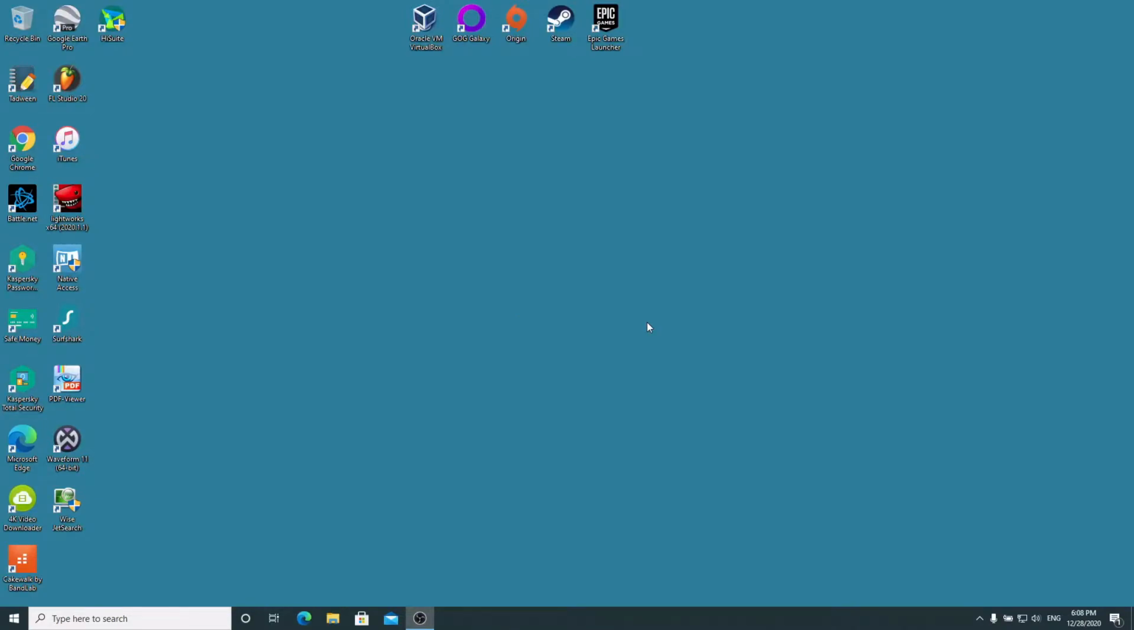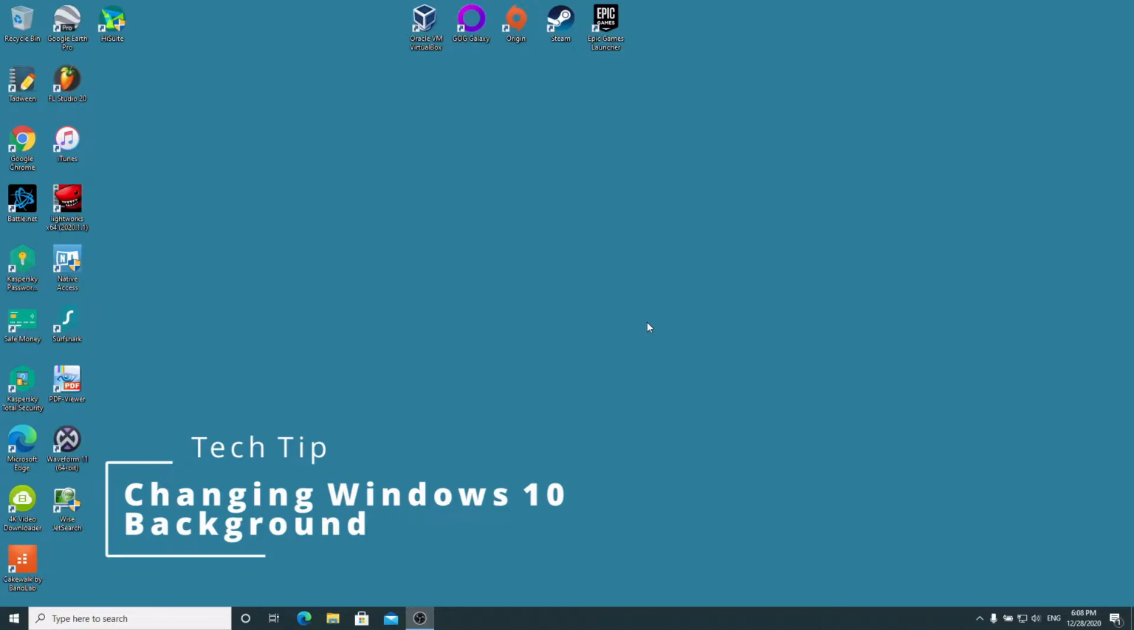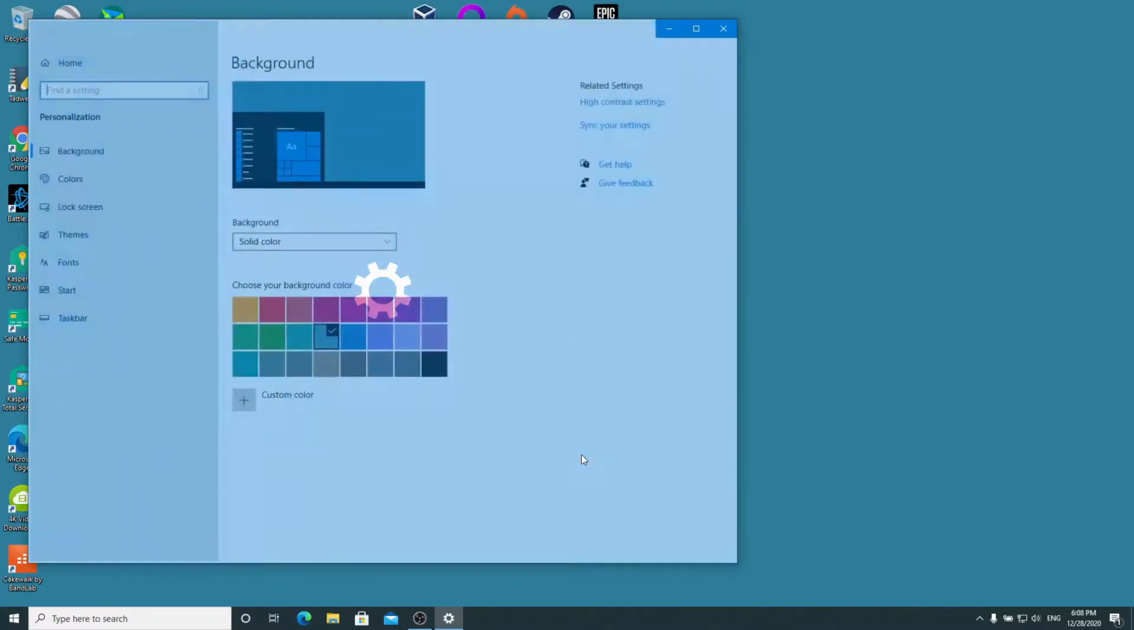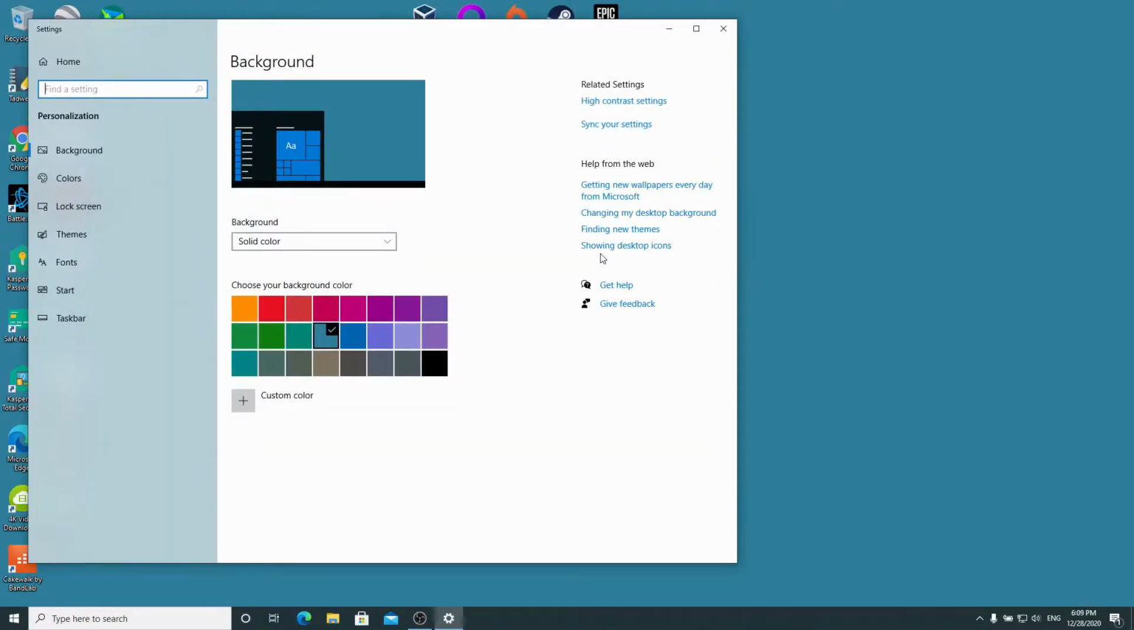If you ever wondered how to change the background in Windows 10, it's actually very easy. You simply right click, go to personalize, you will get this screen. You can select either a picture, solid color or slideshow.